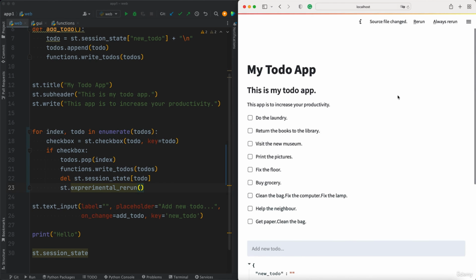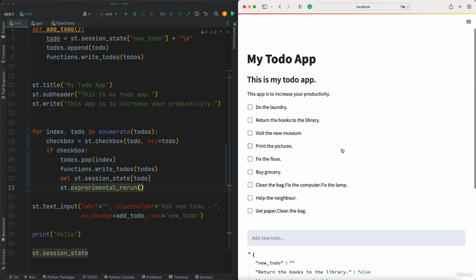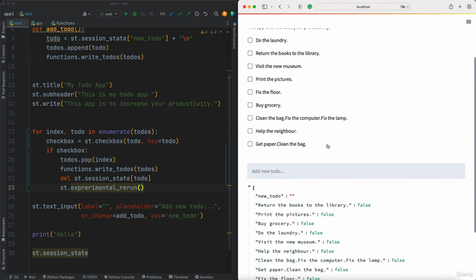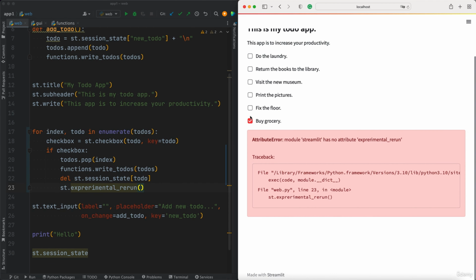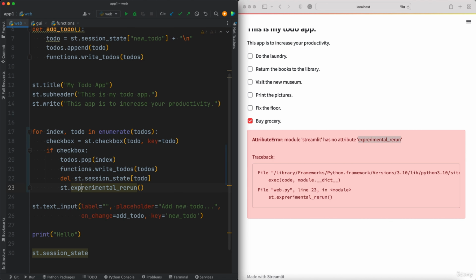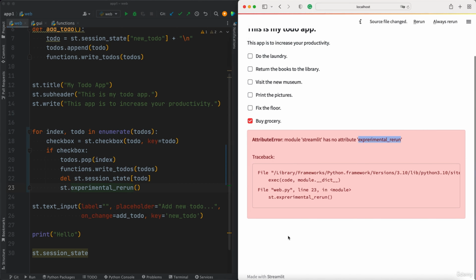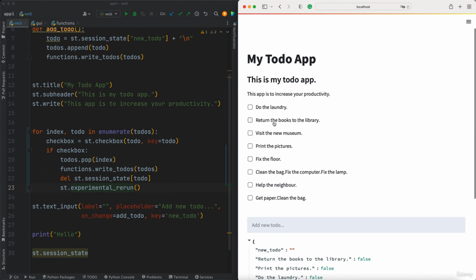And go to the page, refresh it. Let's try to complete buy grocery. We've got this error. So errors are also displayed here on the web page. Experimental rerun. I have a typo here. Yeah, so let's refresh again.